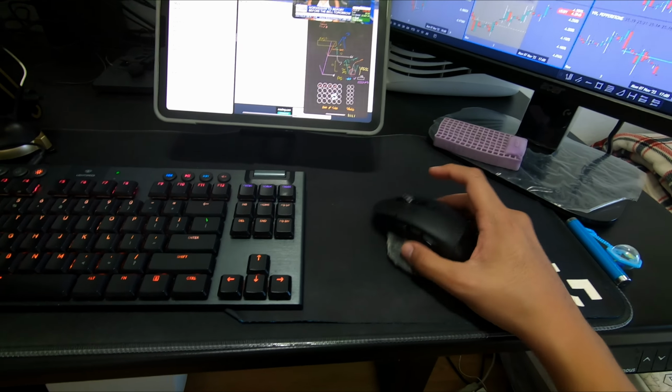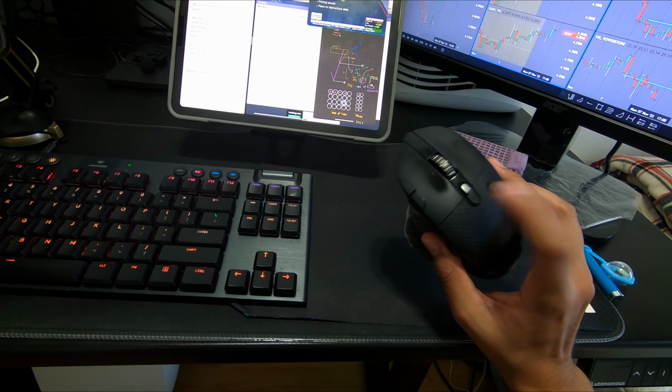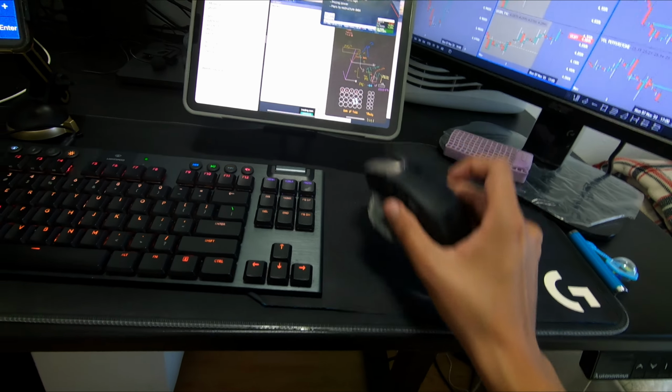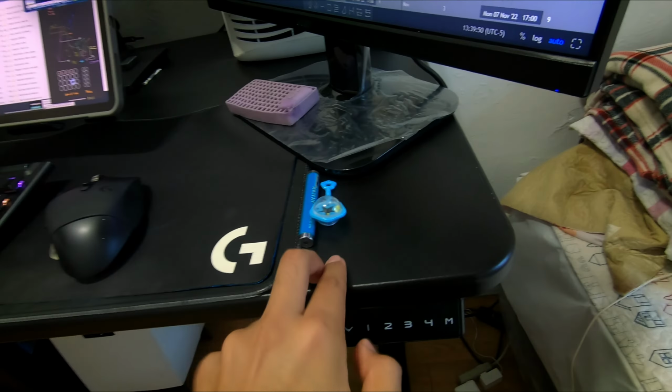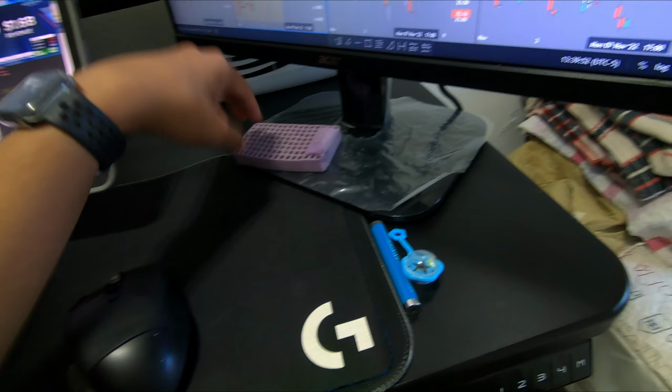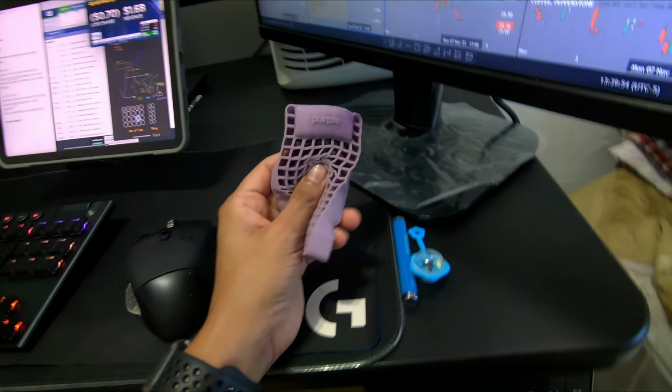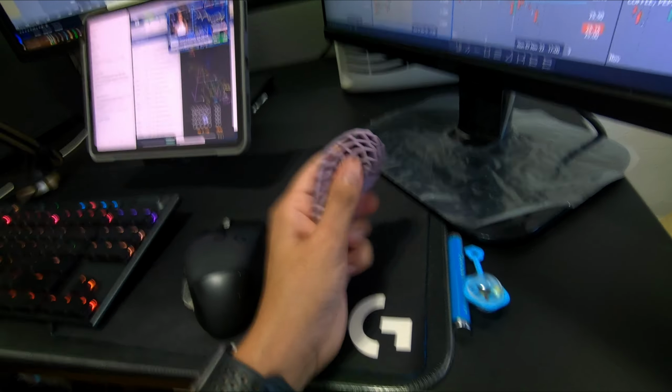So yeah, I have it connected to 2 devices. I have this on Bluetooth, it connects to my iPad, and on lightning it connects to my PC. So yeah, that's that. And here I just have some little toys from my cat that they can play with. And then here is my little thingamajigger, I like to call it.